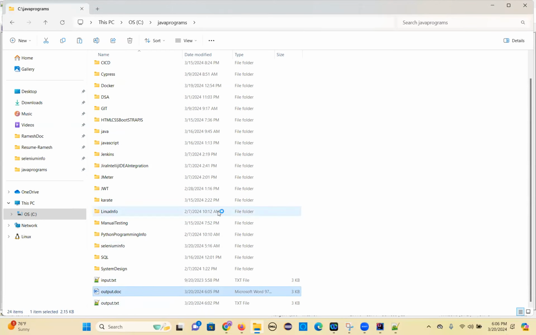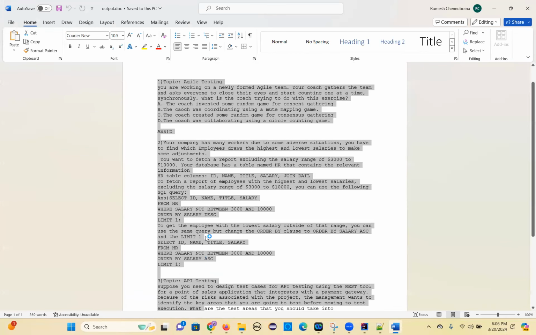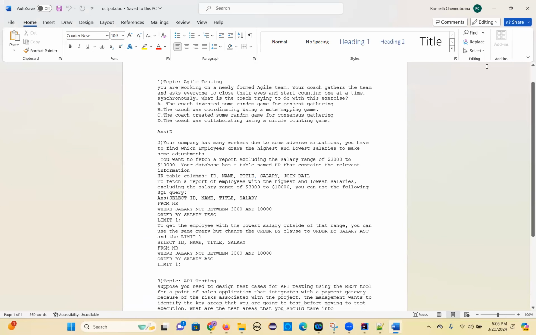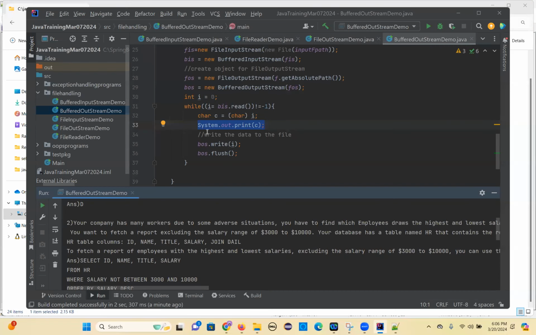So you can see whether the data is there or not. We'll see. Yeah, exactly. The data is there. Same data is there in the doc file also. So this is how you can write the data to the files. So any questions? Okay. So let's go to the next program.